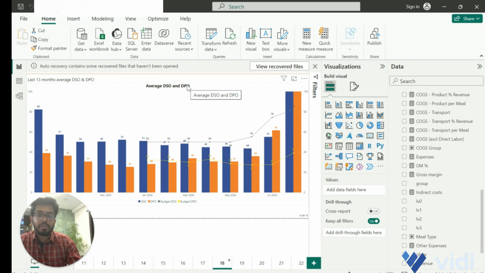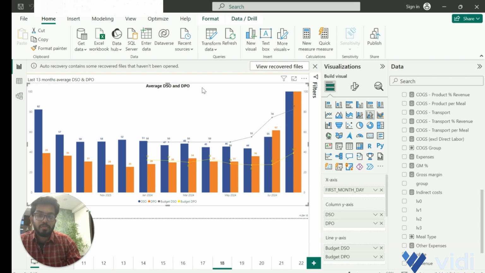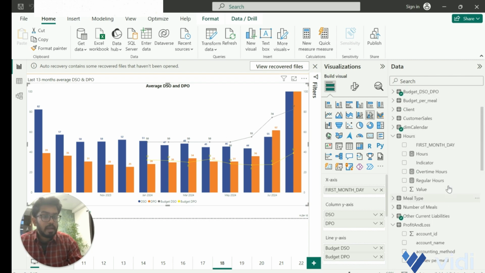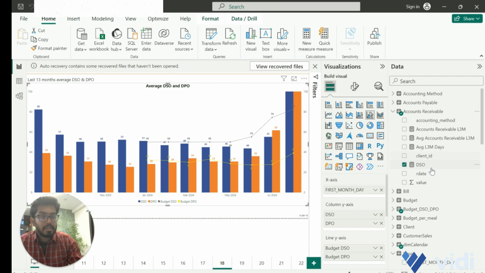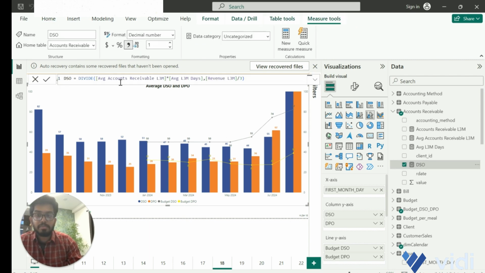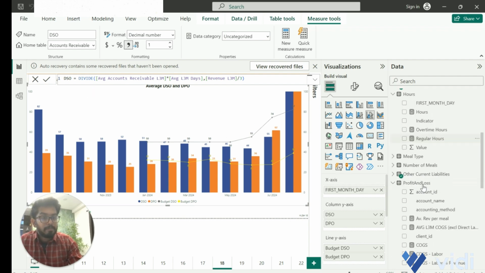Coming to the next slide, here we are showing average DSO and DPO for the last 13 months, where in the x-axis we have plotted the month, and in the y-axis I have my data coming from the accounts receivable and budget DSO DPO table. So the DSO that we have calculated is by dividing the average accounts receivable for the last 13 months, multiplied by the average last 3 months days, by the revenue for the last 3 months by 3. So as you can see the formula. These are all custom formulas that we have made based on the client needs.